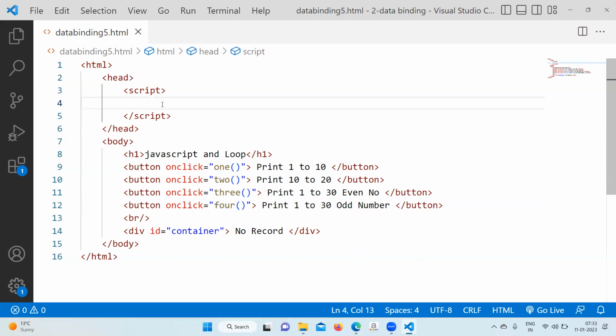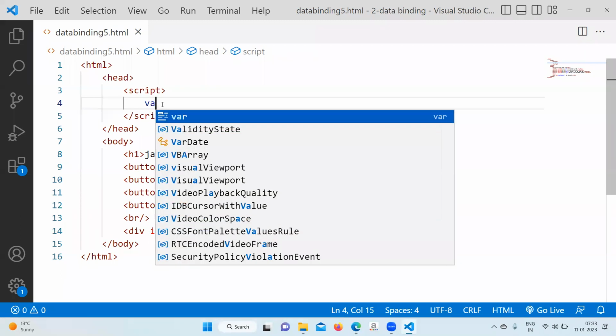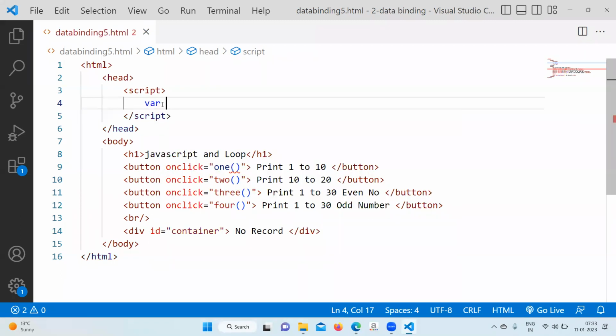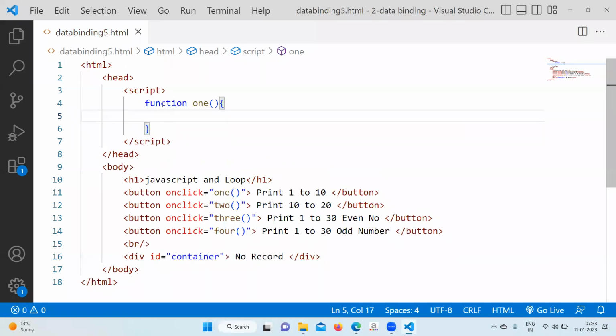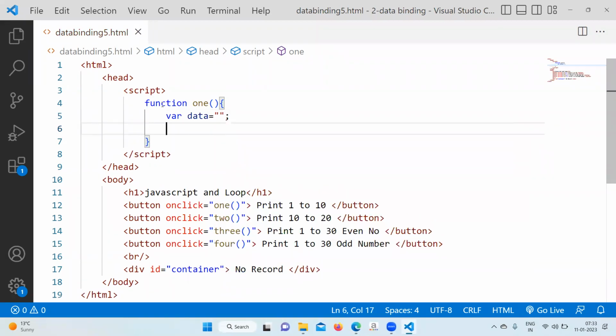After that, in function number 1, you are going to use function 1. Inside the function 1, we required one variable as a data that is going to hold all the contents generated by this function. This function will generate some content that will store under the variable called data.